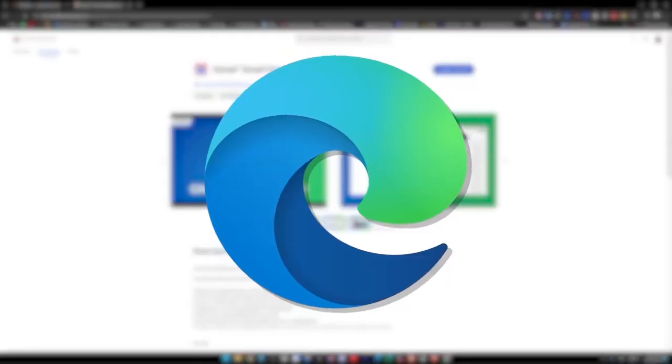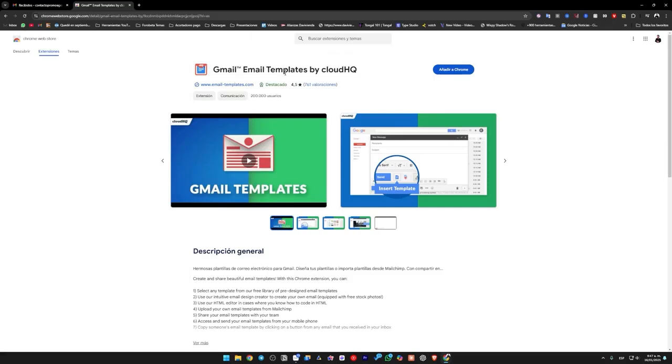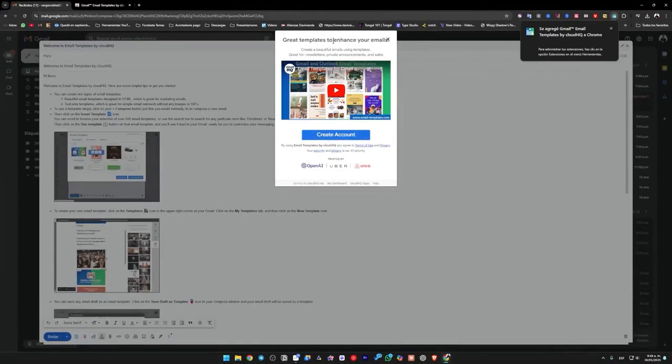It doesn't matter if you have Brave or Edge. You'll also be able to install this extension. Let's add it to Chrome, add the extension, and wait here for it to come to us. Once it's added, this will pop up, and it will tell us that we need to create an account. We just click on Create Account and log in with the email for which we want the templates.